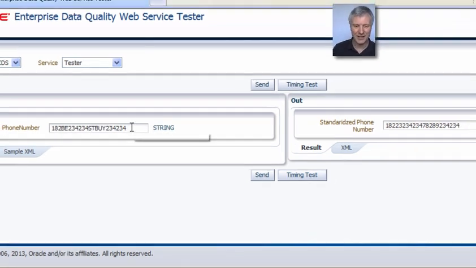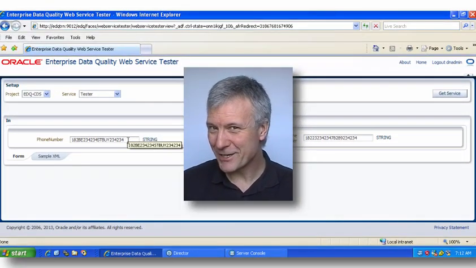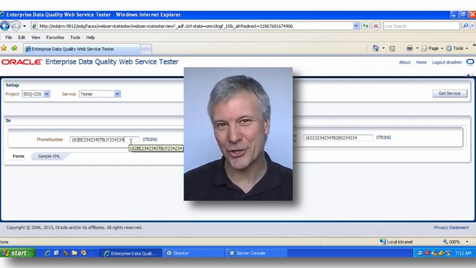Okay, so that's the principle we're going to use. We're going to use character replace, and in a moment I'll show you how we can hook this into the matching process.